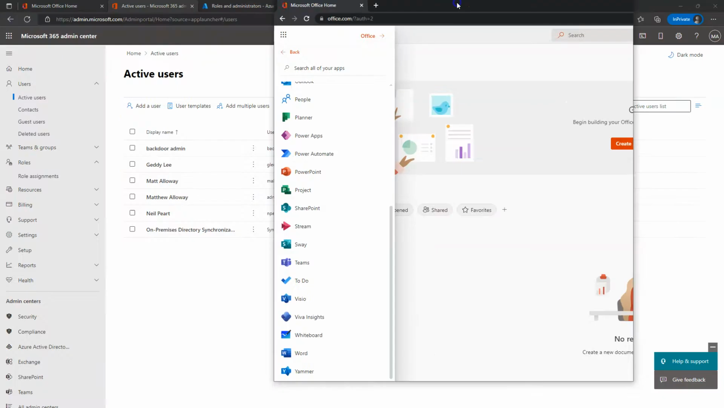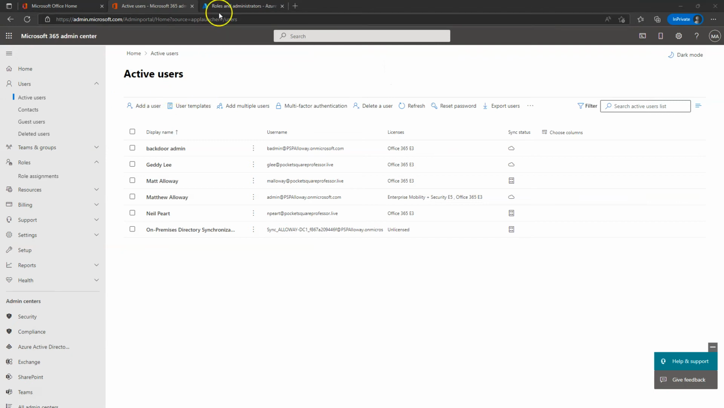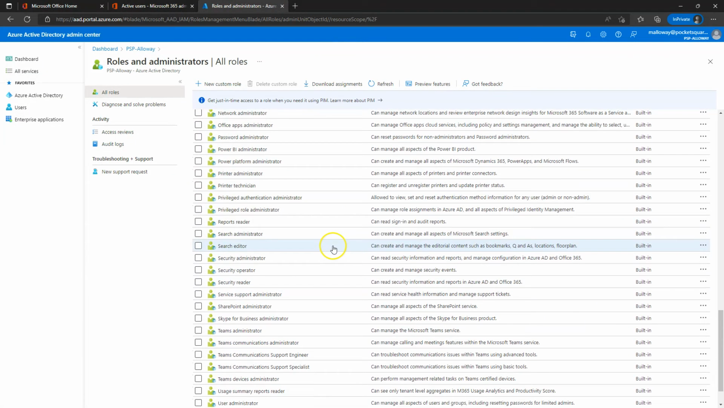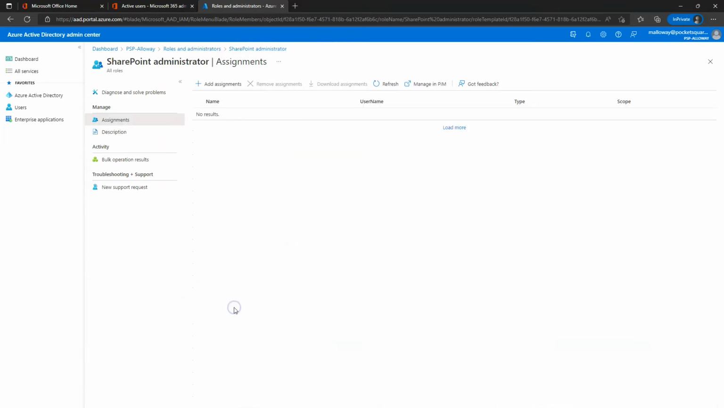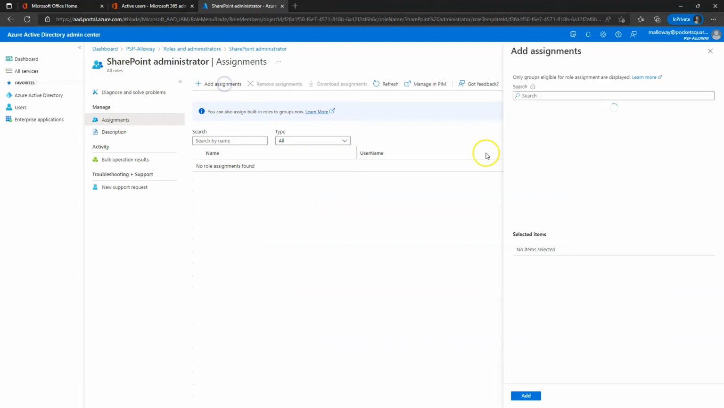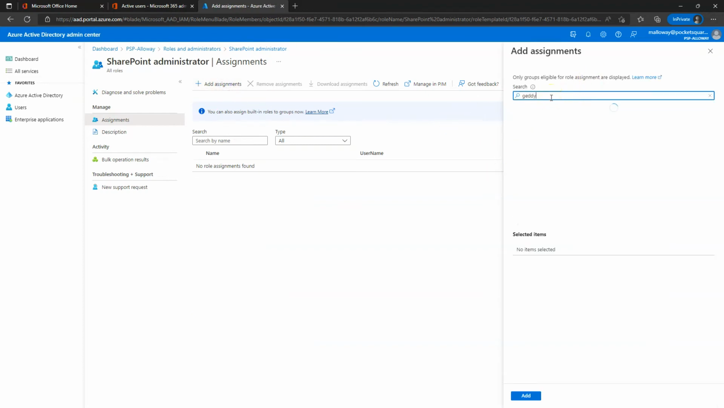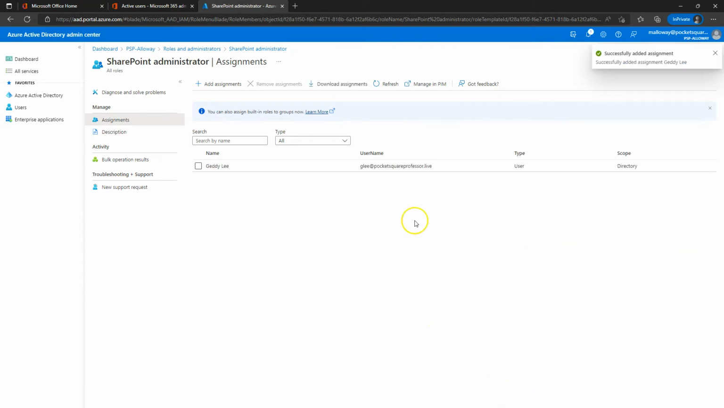So what we're going to do, and I'm just going to drag this back over, is come over here to roles and administrators. And we'll do SharePoint administrator. We're going to add an assignment here for Geddy Lee. And then we're going to type in Geddy. There he is. Click on him and then click add. And then you'll see that he has been successfully added.